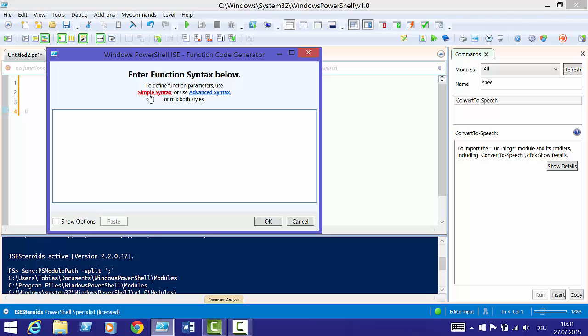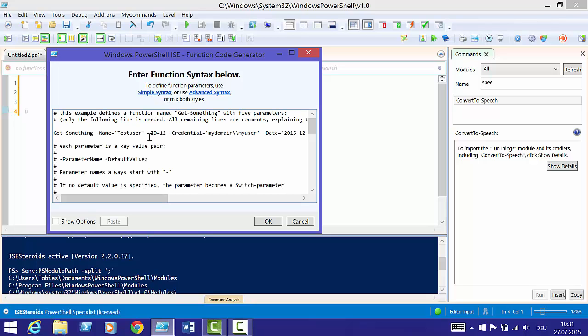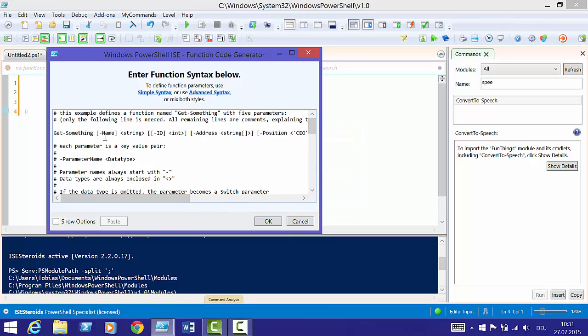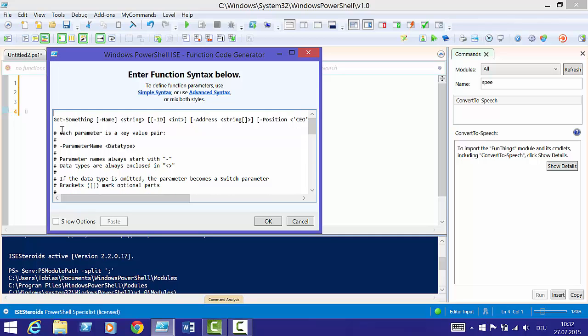You can either click on simple syntax. This would be how you can define your function, simply by defining the parameters and assigning a value to them. Or you can use the advanced syntax, which would be defining the parameters and their values, their variable types. Let's do this.